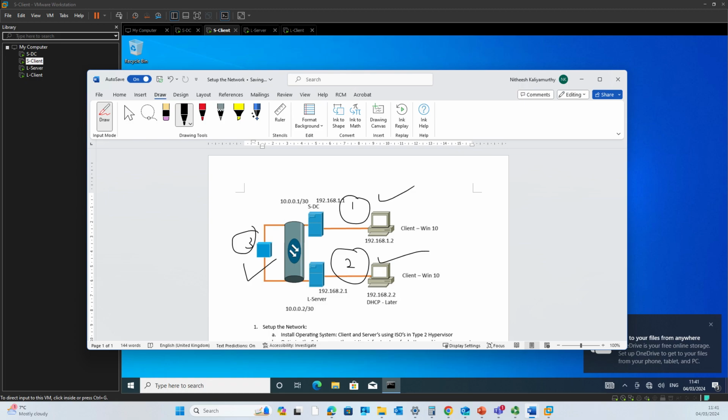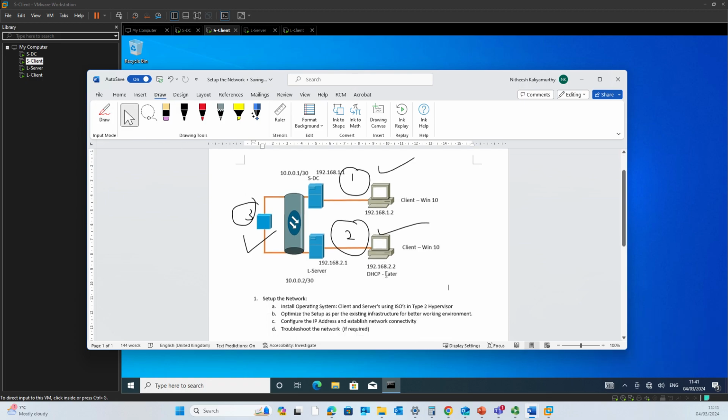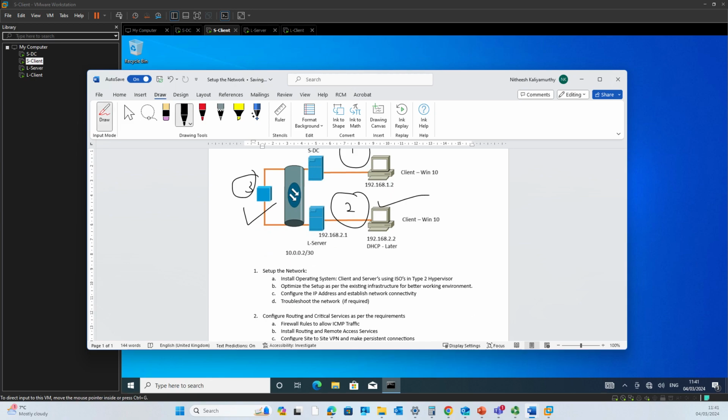So all set. Which eventually puts us here: installing the operating system. We have done with this. Optimize the setup as per the infrastructure. I have optimized it for me. You can do it for yours. Configure the IP address and establish connectivity is done. Troubleshoot the network is done. So my first part is done.